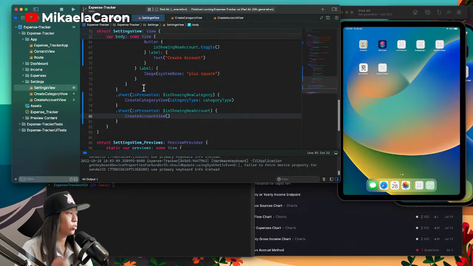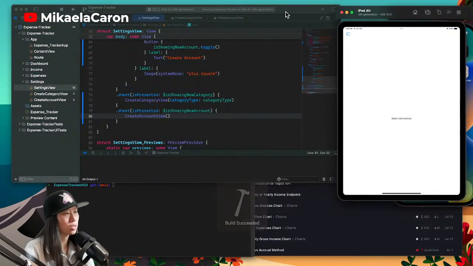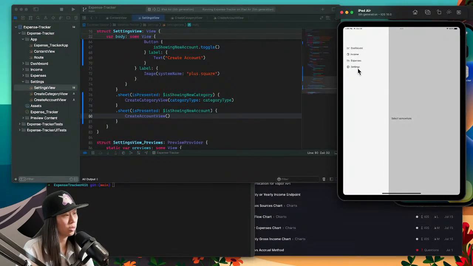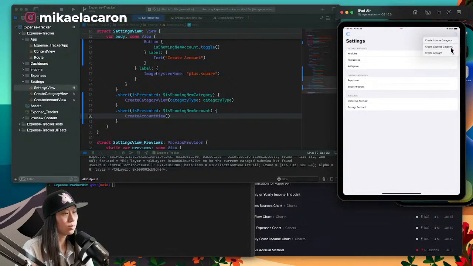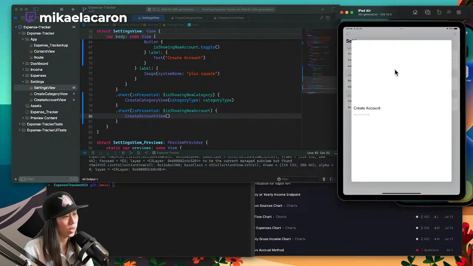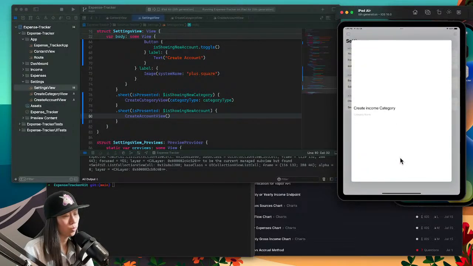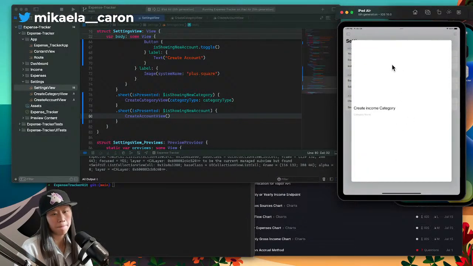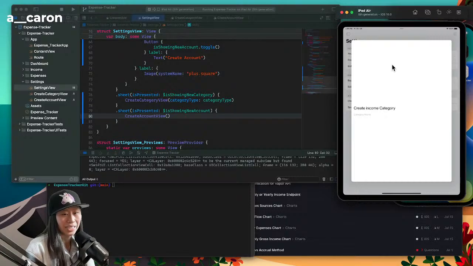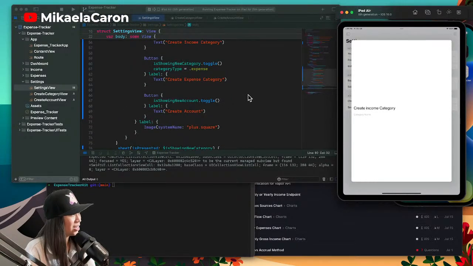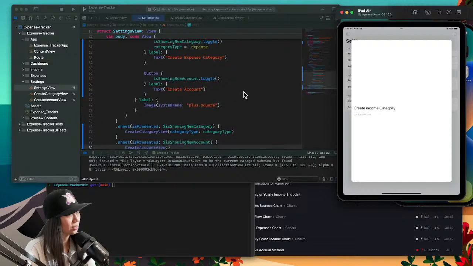Let's see if it works with two sheet modifiers. I didn't think you could do this, but maybe that was an old SwiftUI version. Okay, we know the expense income won't work then. If we go to account, there we go, create account. Okay, so apparently it does work. You would be so confused on the button on where they end. Yeah, it's kind of confusing.